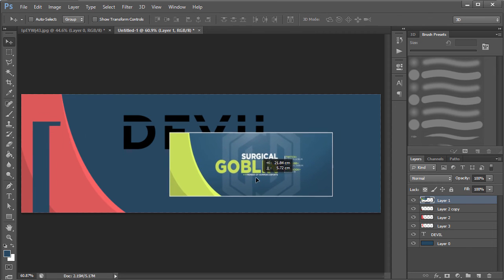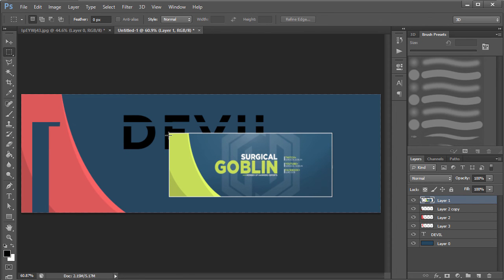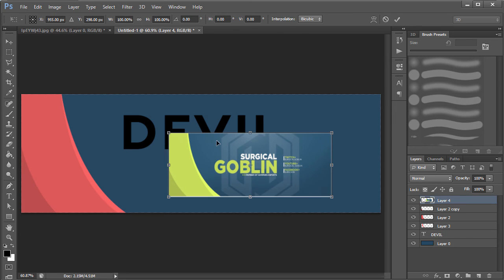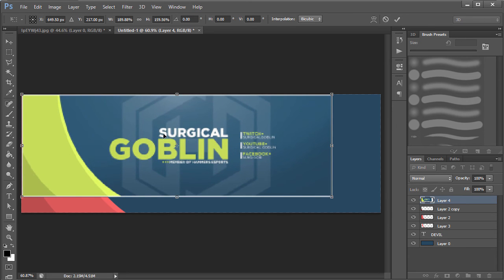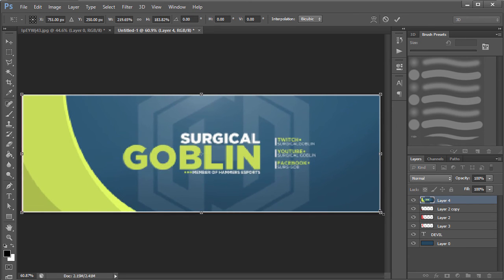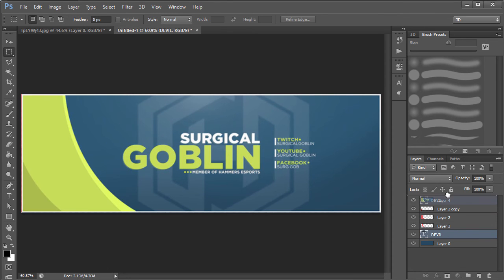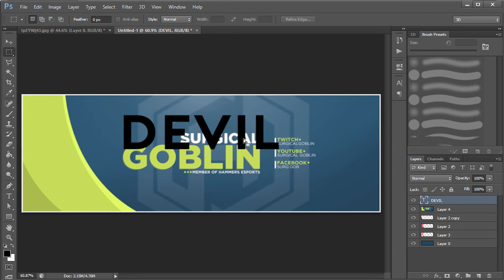Ah, I see. So what we want to do is, let's select this. I'm going to copy that, paste it on a new layer, and delete this. And then I'm going to scale this up nice and sweet. And now we can grab our text layer and align them right over here.